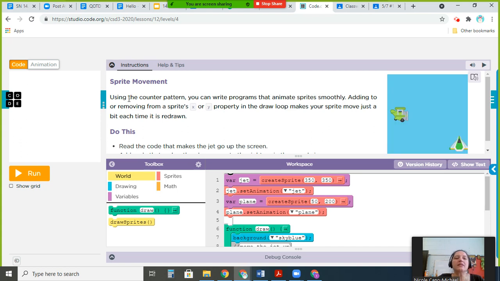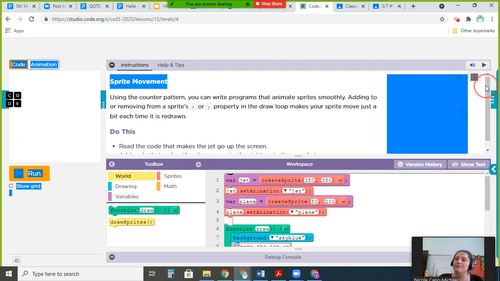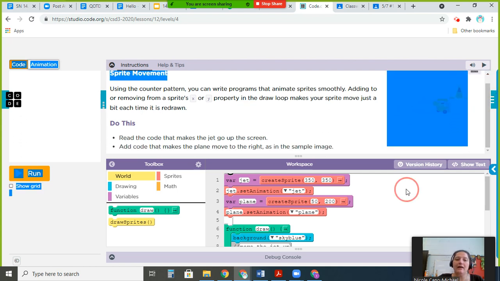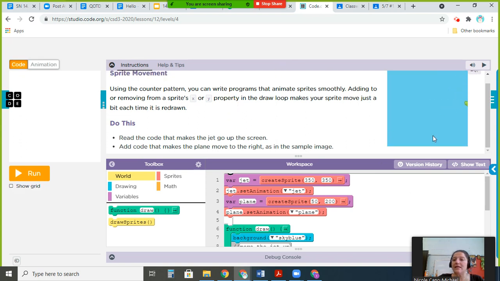Using the counter pattern, you can write programs that animate sprites smoothly. Adding or removing from a sprite's X or Y property in the draw loop can make your sprite move just a little bit at a time every time it is redrawn. Do this: read the code below that makes the jet go up the screen. Add the code so that the plane moves to the right as seen in the sample image. So over here we have the jet moving up and the plane moving across. Remember, vertical is your Y direction, horizontal across is your X direction.